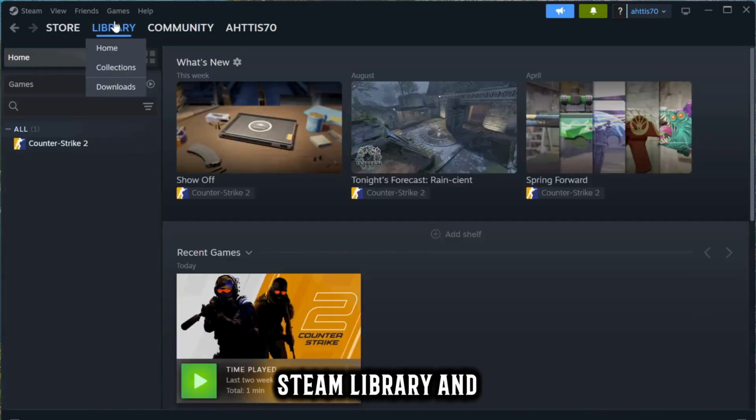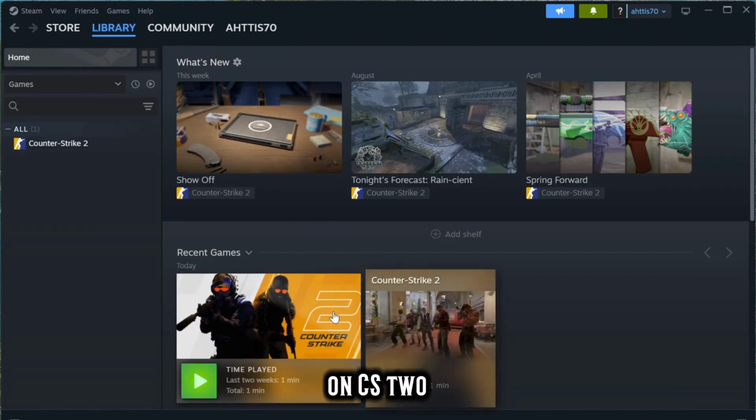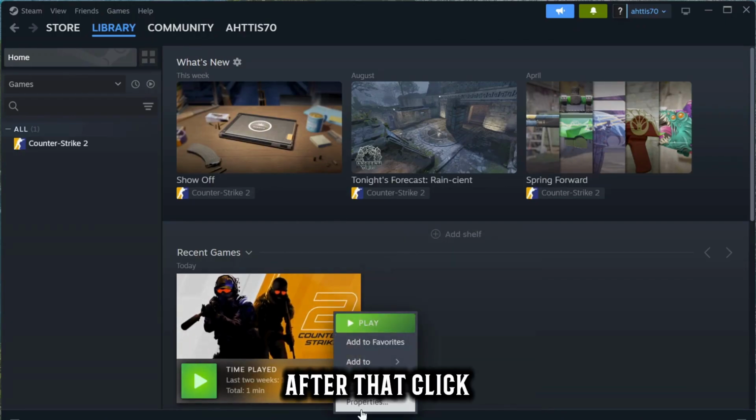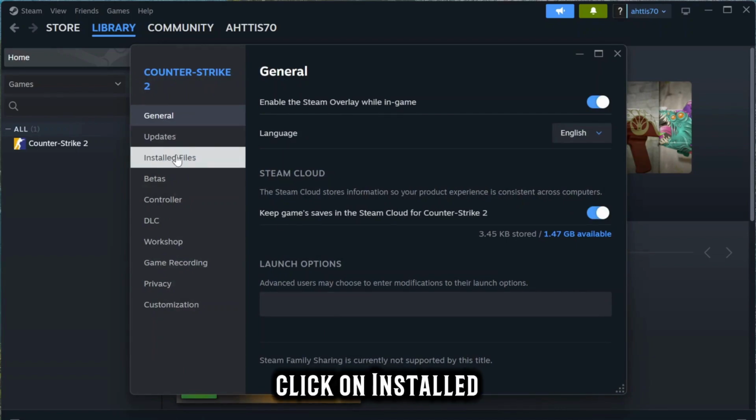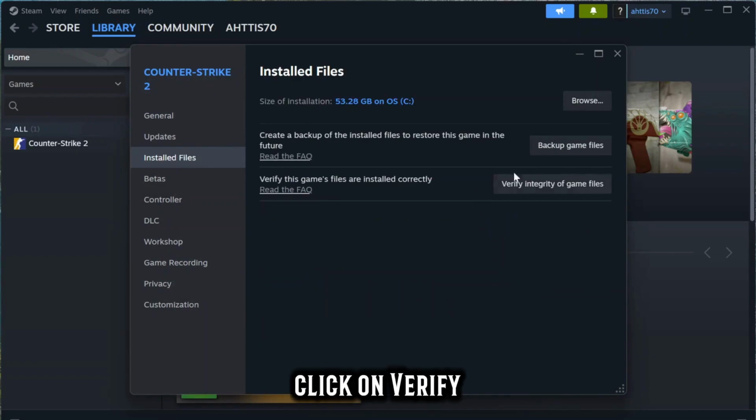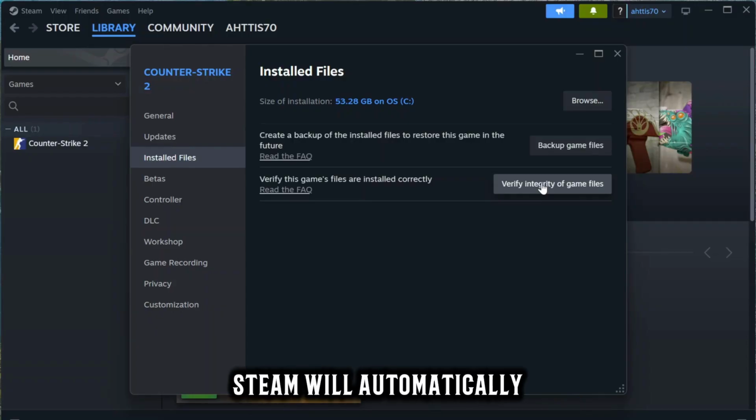Go to your Steam library and then right-click on CS2. After that, click on Properties. Now, from the left-hand side menu, click on Installed Files. After that, click on Verify Integrity of Game Files. Steam will now scan all your game files, and if any files are missing or corrupted, Steam will automatically re-download or repair them. Once it's done, try launching CS2 again.